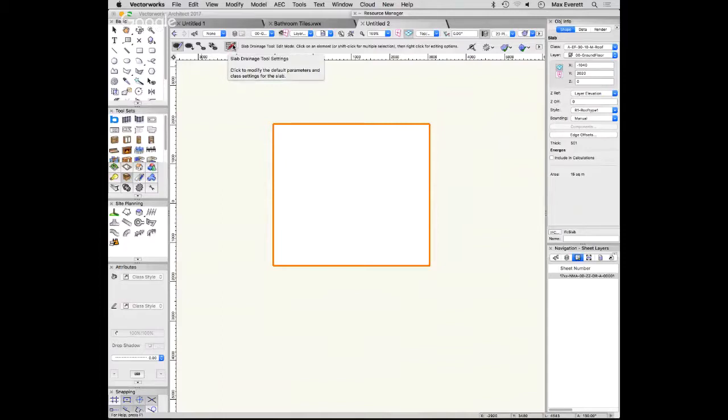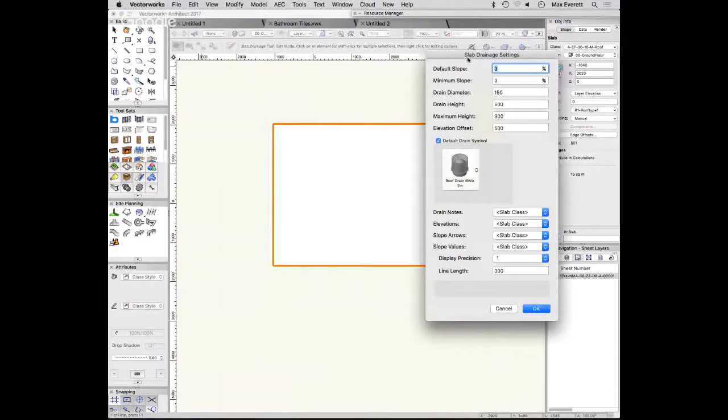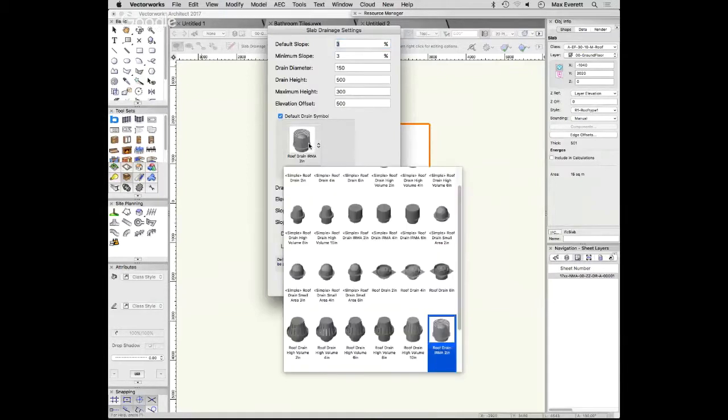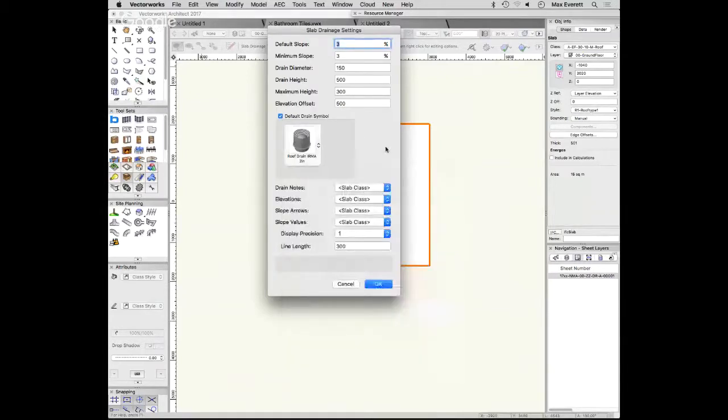So if you just open up the slab drainage settings, it lets you define the slope or the gradient as a percentage at the top, and it lets you select a drainage symbol, which could then be exported for quantities or lots of information for contractors about what kind of drainage you're having on the roof. There's a bit I'm unclear about, which somebody could explore, which is the maximum heights and the elevation offsets, but we'll just leave those for now.